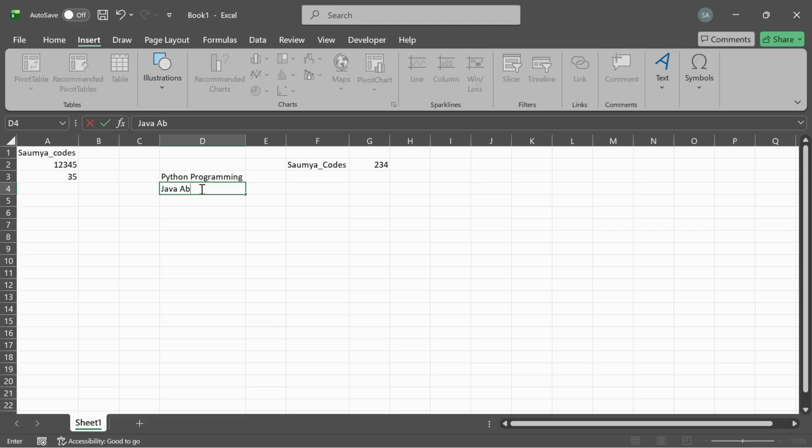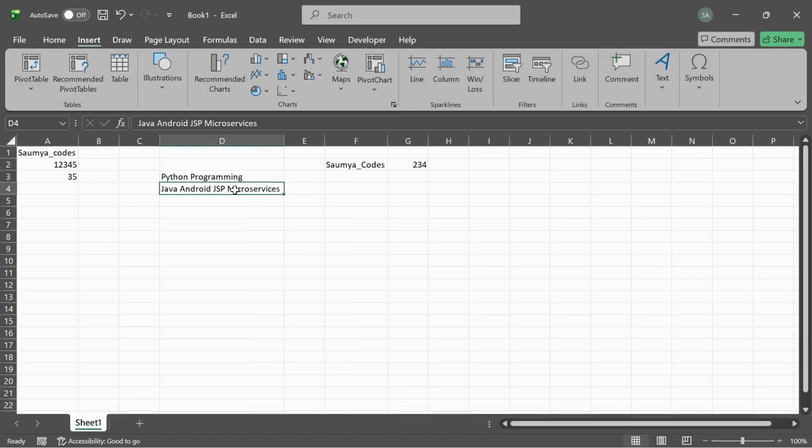For example, if I write here Java, Android, and JSP microservices, now it is taking more length than the first cell. Now if I double click on its edge, it will take the maximum length. Now this is a high level overview of how Excel works, and how you can enter the data into cells.